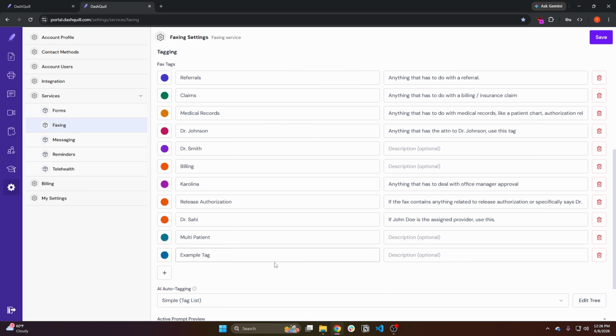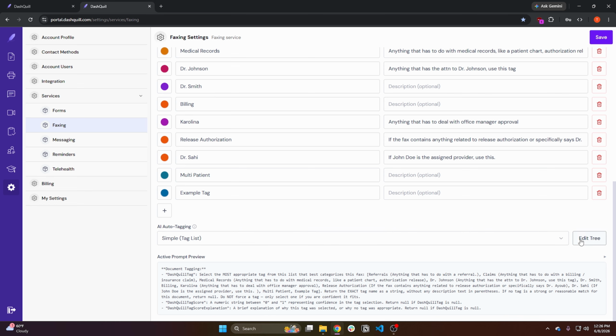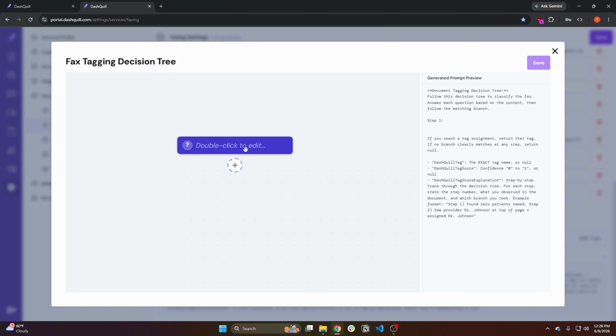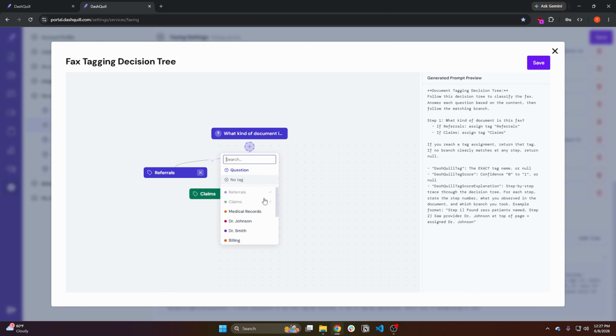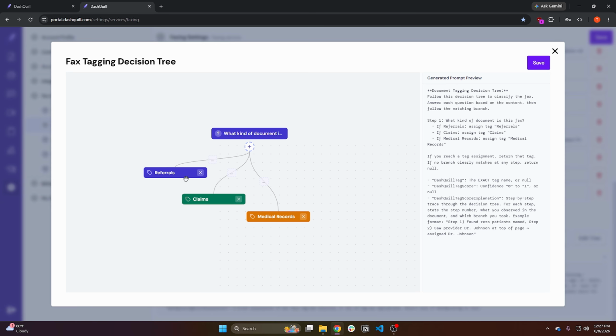But if you do have a lot of categories and a lot of tags, you can actually click Edit Tree, and you can create a decision tree which explains how to assign the tags. So how does this work? Well, basically you set up a series of questions and answers, and based on those, you'll assign the tags. So as an example here, you can ask, what kind of document is this fax? And then what you can do is you can set up these different options. So basically, based on these three, if you have a referral, claim, or medical record, it's going to use these.